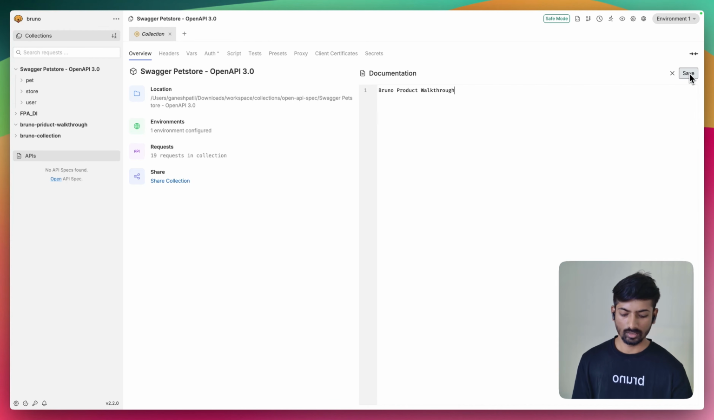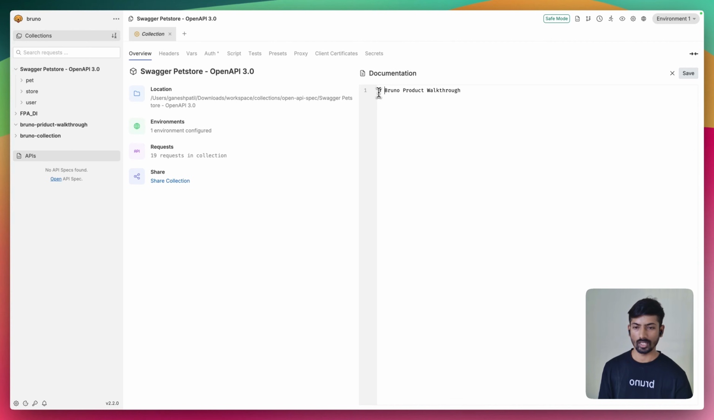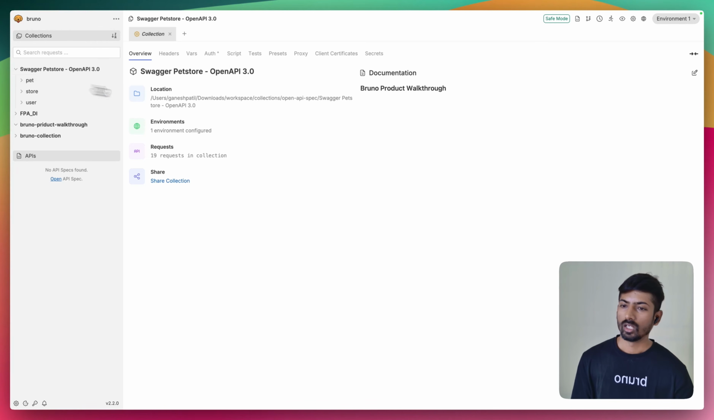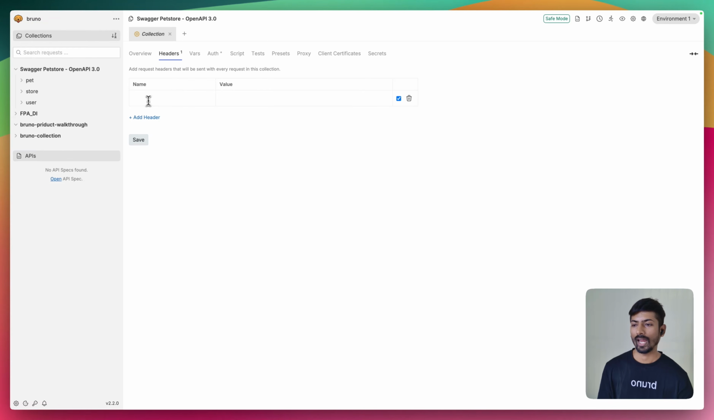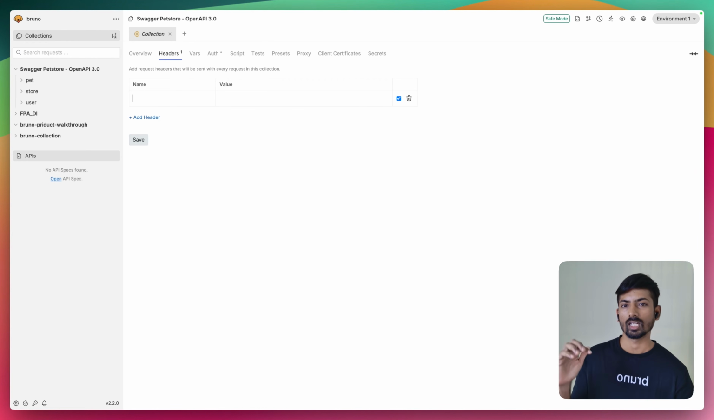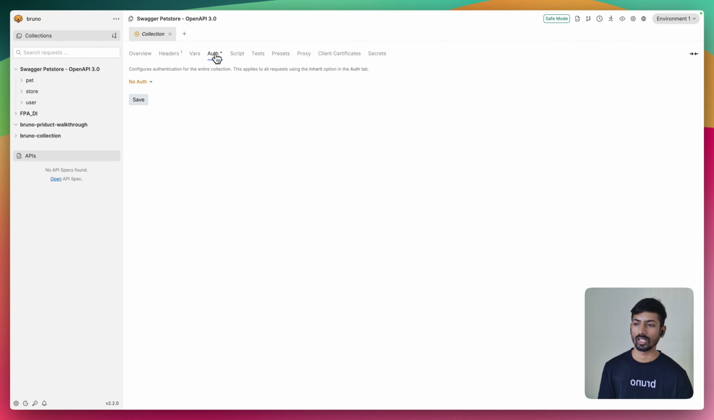And it is a markdown language actually, so you can give h1, h2, tables, and a lot of stuff, images, things you can do. So this is the documentation, this is the location, and these are the headers. So when you add headers here, it's going to be the same for the folder and request. So you can set headers at collection level, so you don't need to set headers at request level or folder level. They will just get associated, just like authentication.